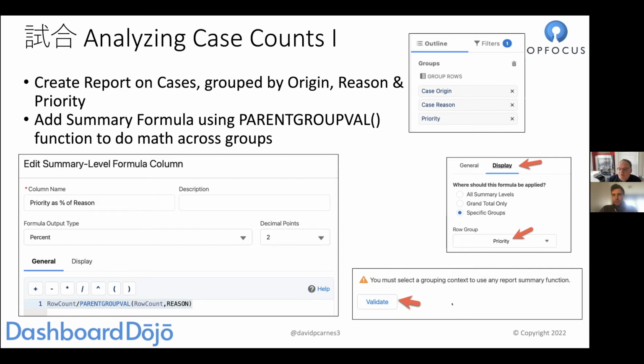I have 2 other screenshots over here on the right. There are 2 tabs when you create a summary formula. There's the general tab and the display tab. On the display tab, we need to specify which group we're doing the counting on. Otherwise, you're going to get this error here. So if you try to save it and you haven't grouped it, you're going to get this error. And it's hard to know what this error means. What you just need to do is click on the display tab and specify the group.